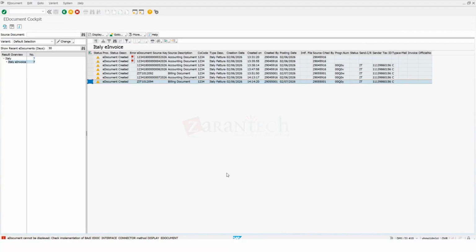Earlier we used to get some different error, right? That is fixed after I did configuration. That one got fixed. Now the next level is this one. Okay. So same thing for all the documents.